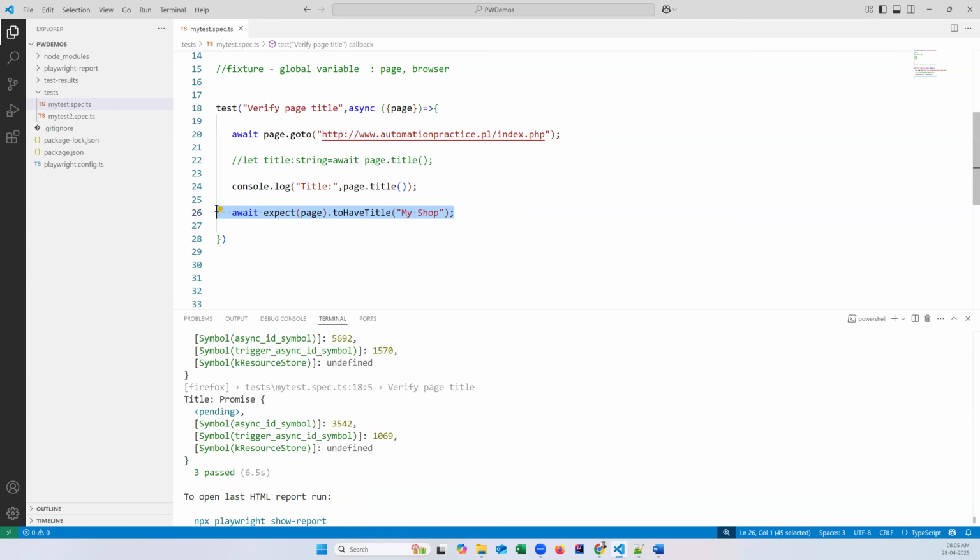Why did it pass? Because here we put await, so this statement is awaiting to get the title of the page. So the assertion passed. But this statement is not able to print the title. Why? Because page.title is trying to get the title from the page, which is a background task that returns a promise. But we did not specify the await keyword, so we are not waiting for the promise to resolve. That is the reason it just gives promise pending.